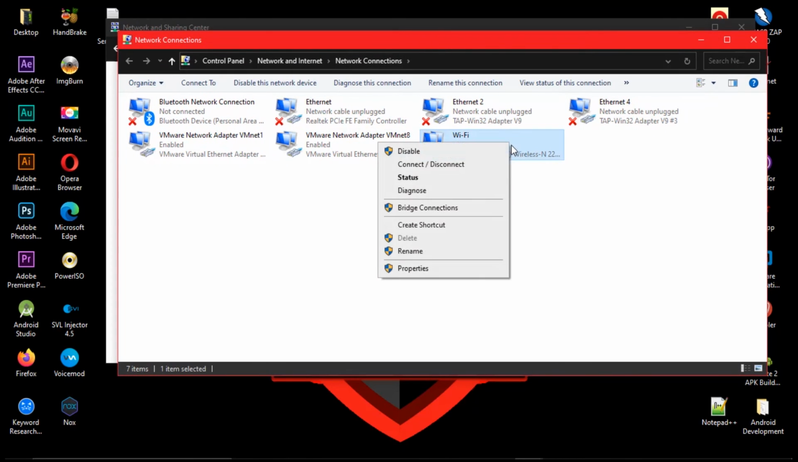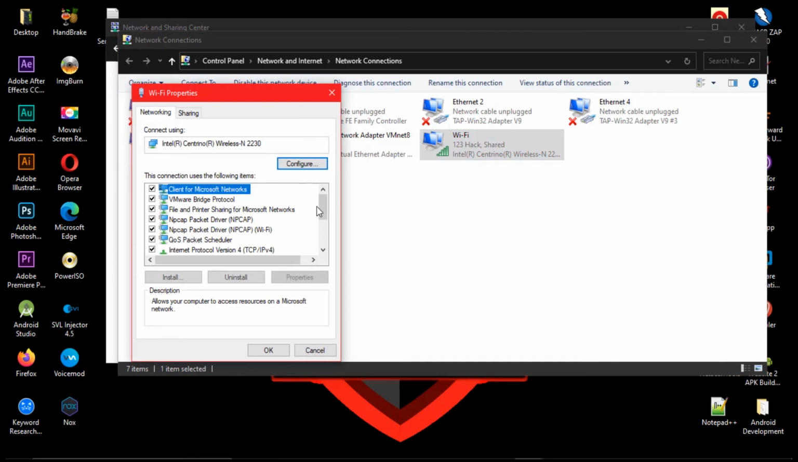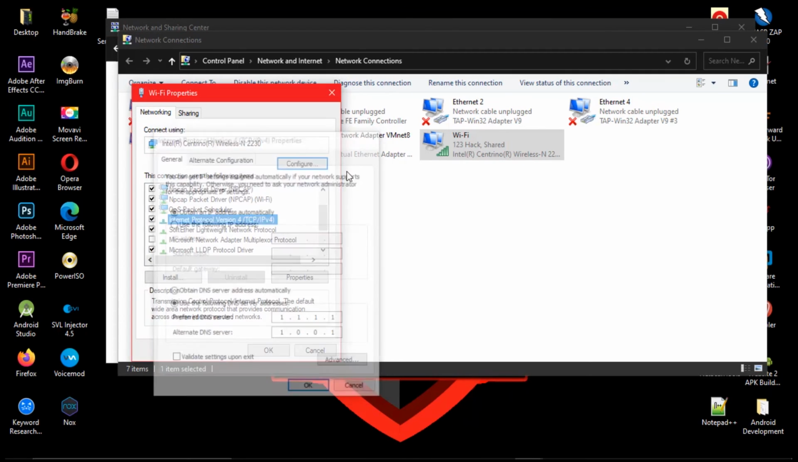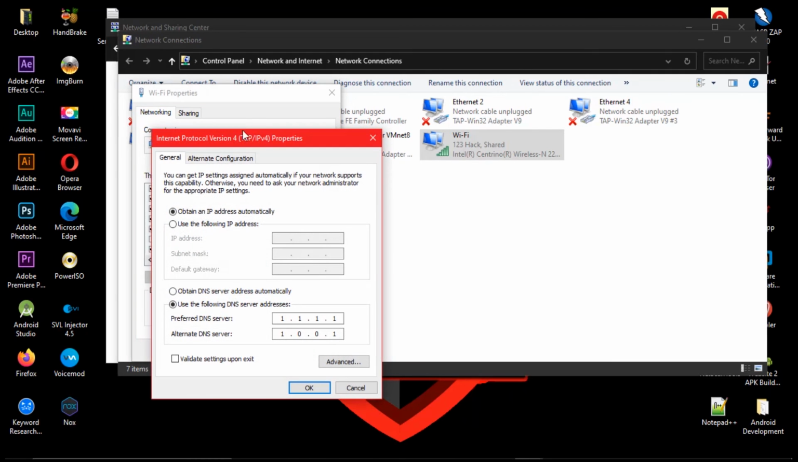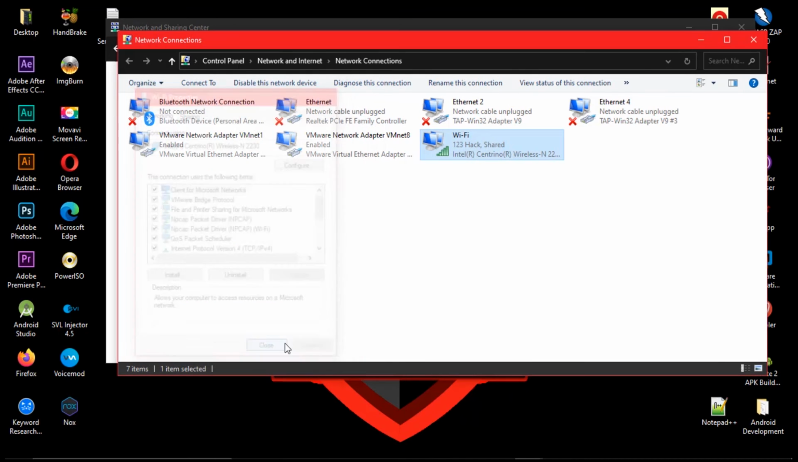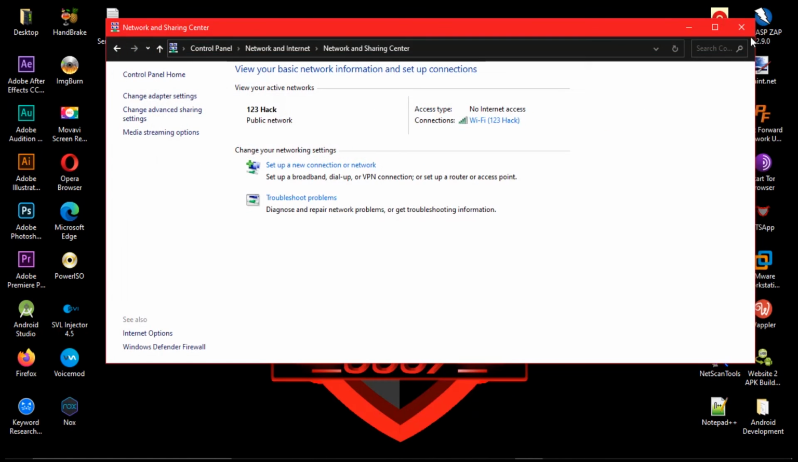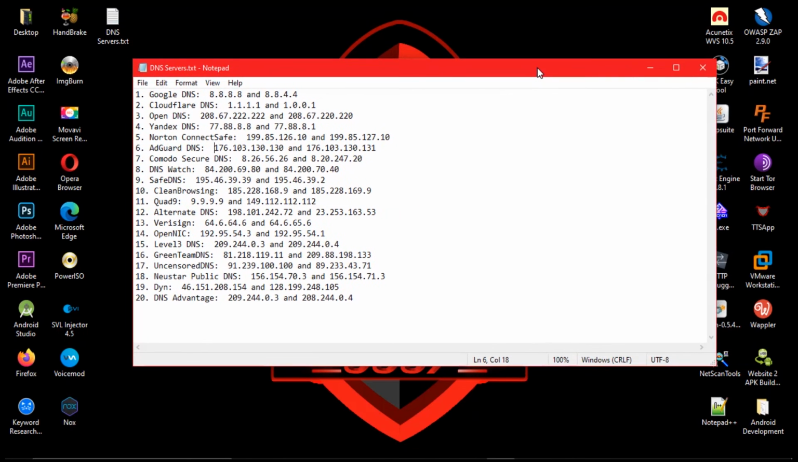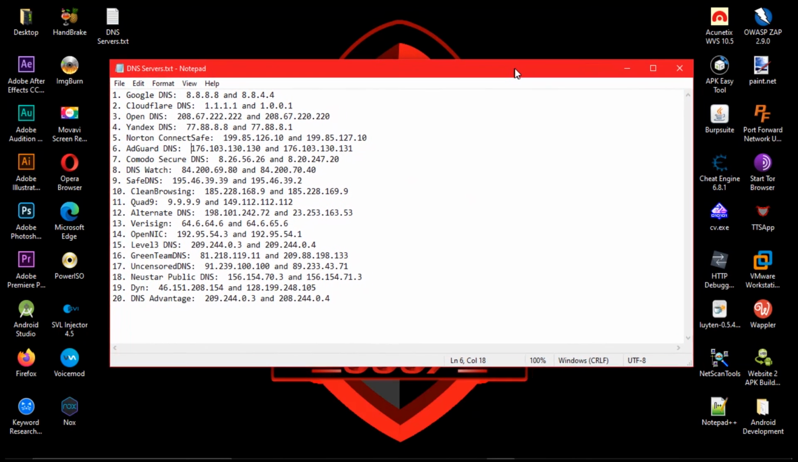So let's change it back. Click on properties, scroll down till you see IPv4 or Internet Protocol version 4. Double click, or you could simply click on properties, and then obtain DNS servers automatically. Click on OK, close, and X out of that. And that is how you'd go about changing your DNS server on your PC.